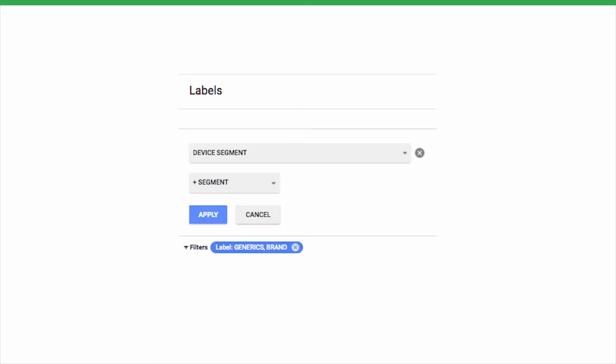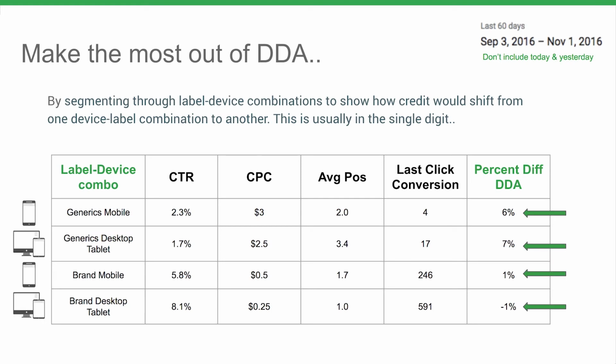Navigate to the labels, filter for the labels that are included in your DDA model, and segment per device category. You will see something like this. Use this data to talk about the reattribution of value across device label combinations. It is usually in the single digits, so it is a useful way to explain to advertisers that there is no need to fear this change.